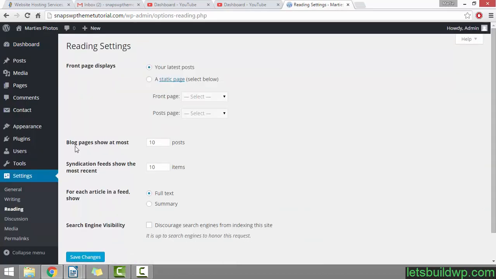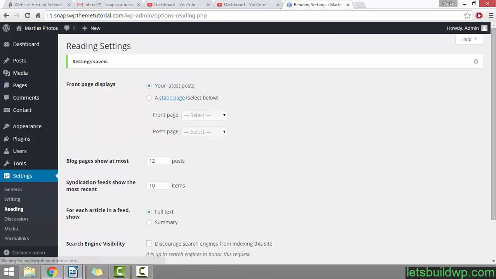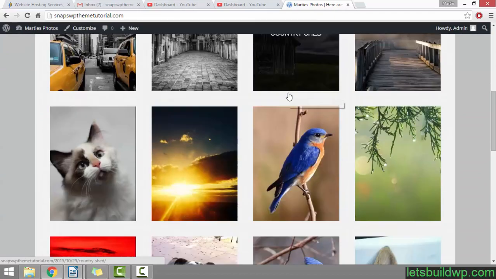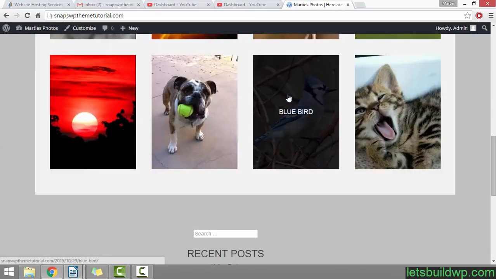And here where it says Blog Pages Show at Most, we can just change this to however many we want to show on our home page. So for me it's 12. Then once you've changed it, we just need to click Save Changes underneath. Now when we visit our site, we'll see that all 12 images are appearing here on the home page.